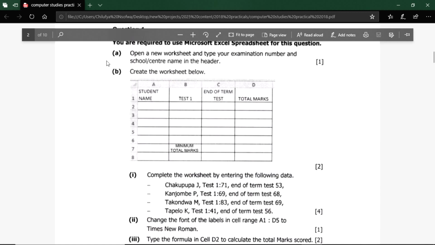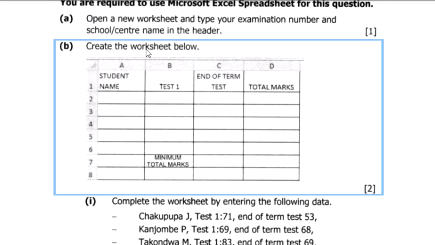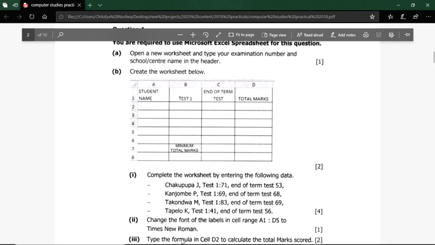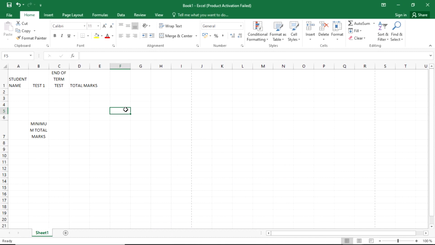The following question, which is B, says create the worksheet below. So we need to type this worksheet below, and then we should carry on with the rest of the questions. As for this video, I'm going to skip to the part where I have already typed all this, and we shall carry on with the rest of the questions below.